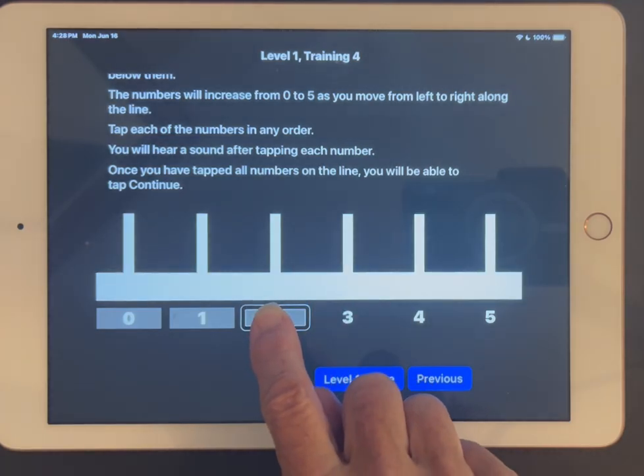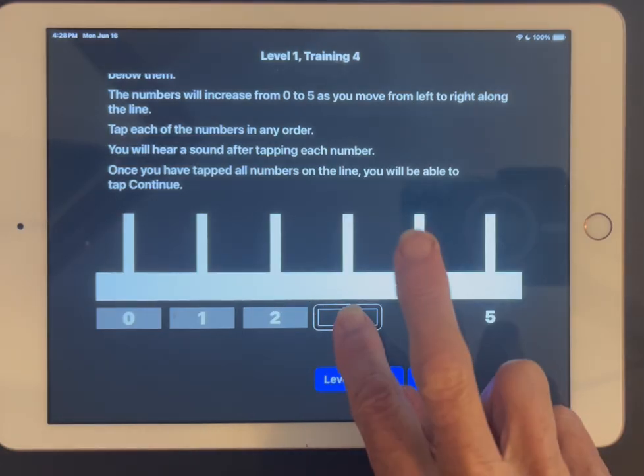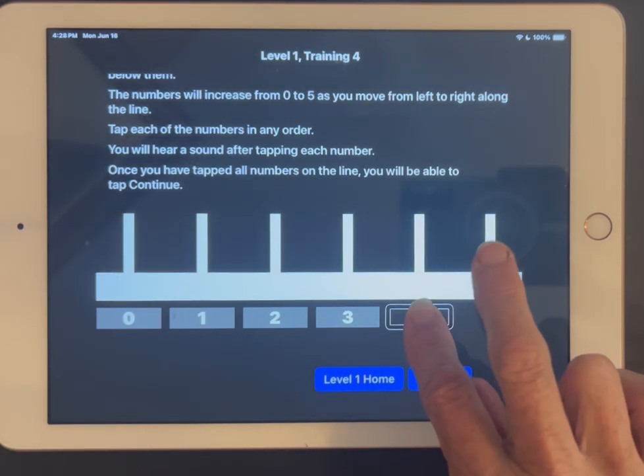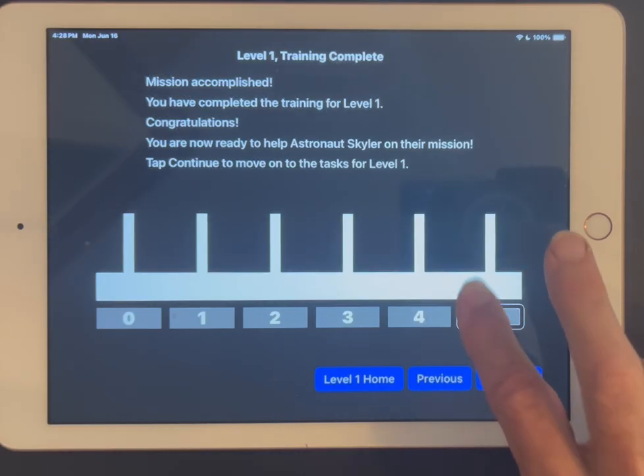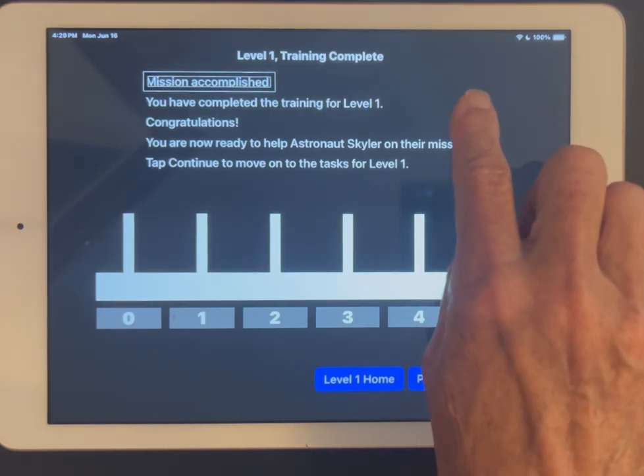2. Tapped. All right, I kind of get how this is laid out, so I'm just going to go ahead and drag to the right to find 3, 4, and 5. 3. Tap. 4. Tap. 5. Tapped. Mission accomplished. And let's swipe through the directions.